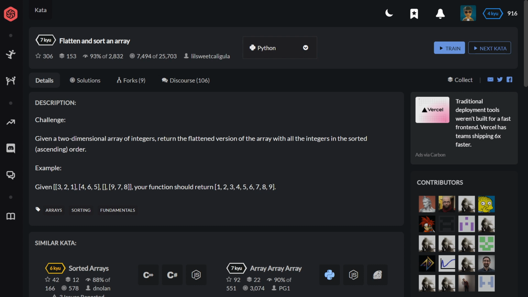Codewars, the gamification of programming. But I like it. I like playing games and I don't mind a bit of coding, so it's good fun.